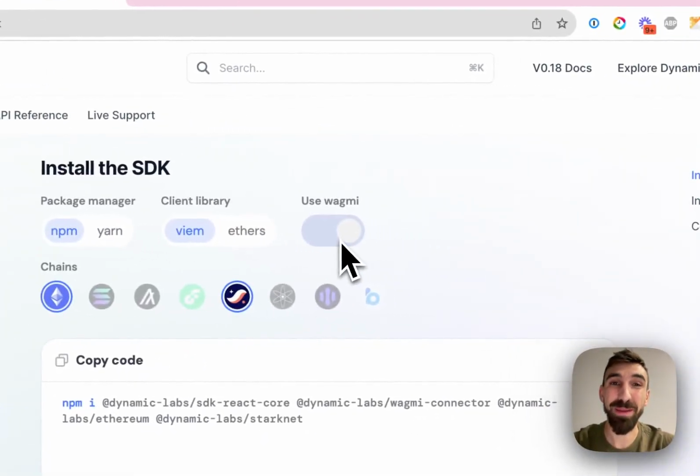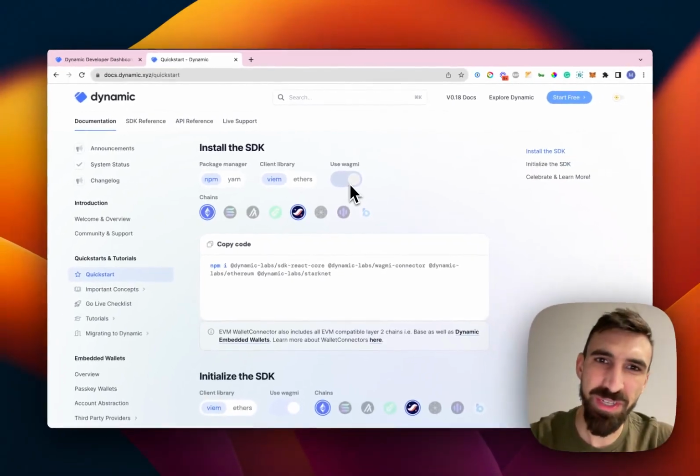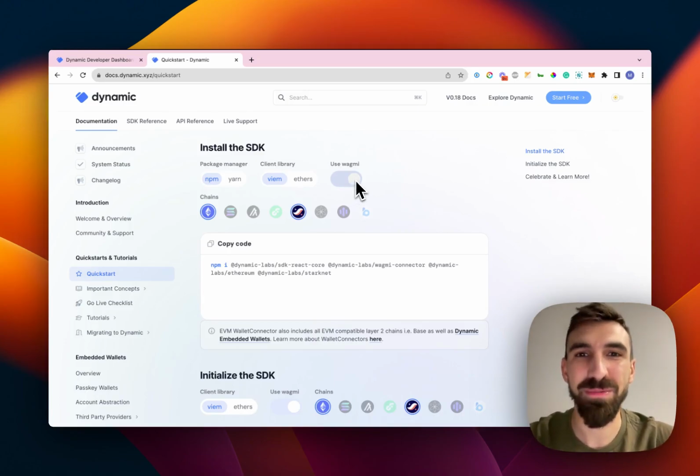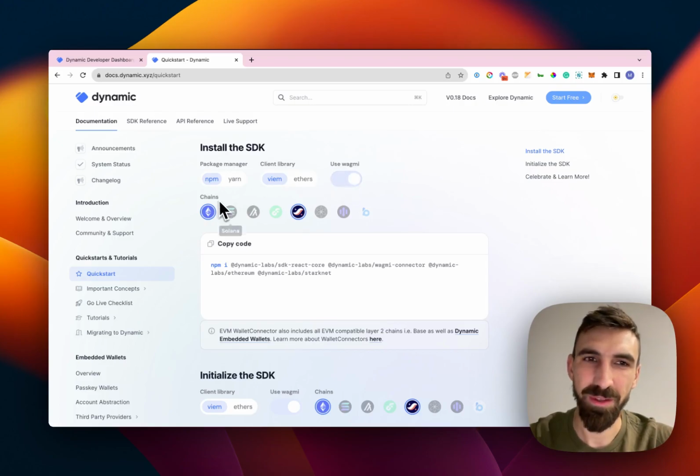Lastly, you can use WAGMI for its hooks, or you can use dynamic hooks. I'll link some documentation to this below the video, but for now let's assume that we want to use WAGMI for whatever reason, so let's keep this turned on. The final step is to choose what chains we want to support. Ethereum is always a great one to start with, because it also includes by default the layer 2s like Base and dynamic embedded wallets, which we'll come to in a moment. So all good there. And let's, in this instance, use Starknet too.